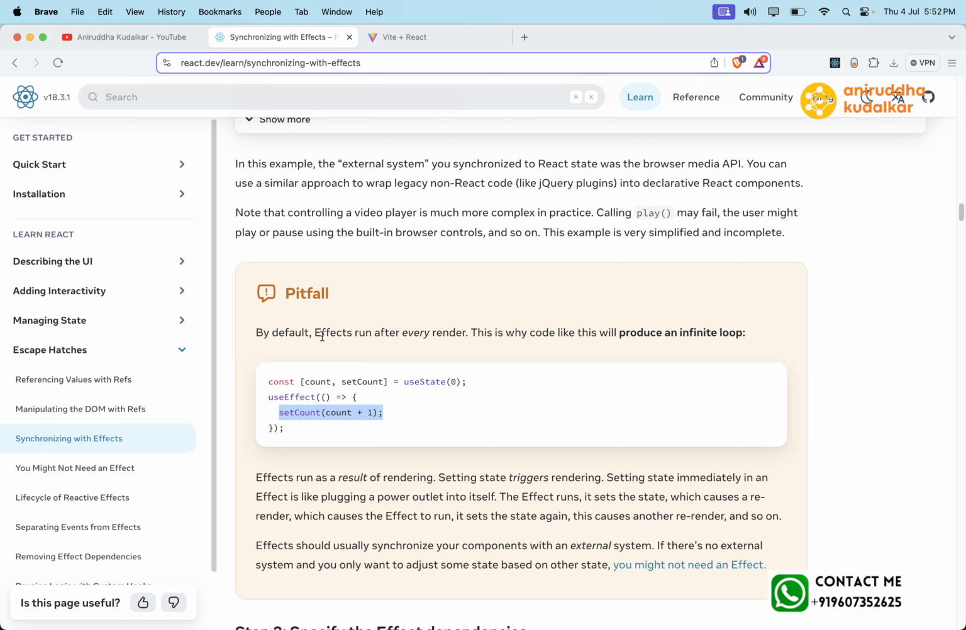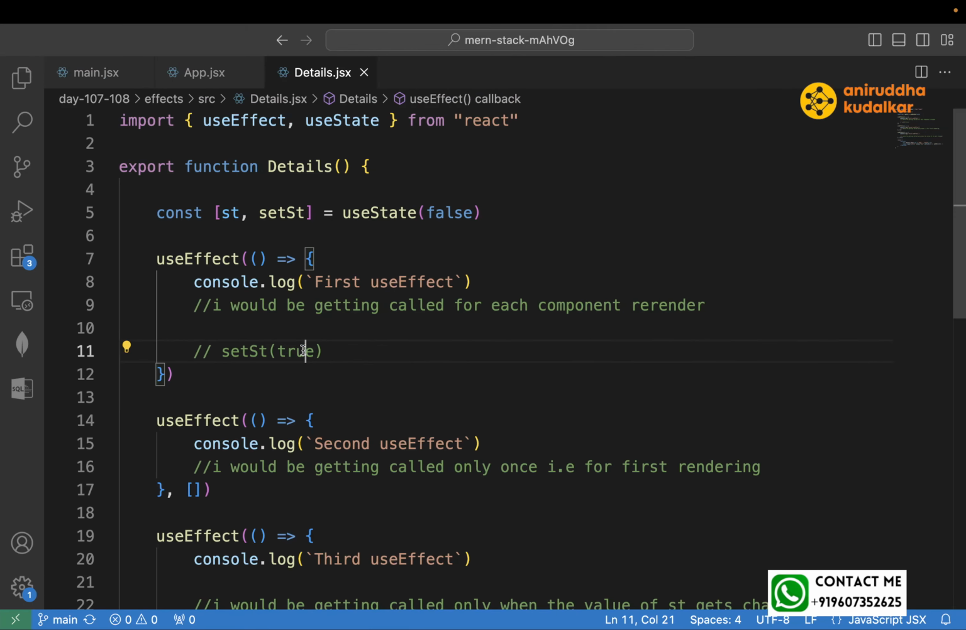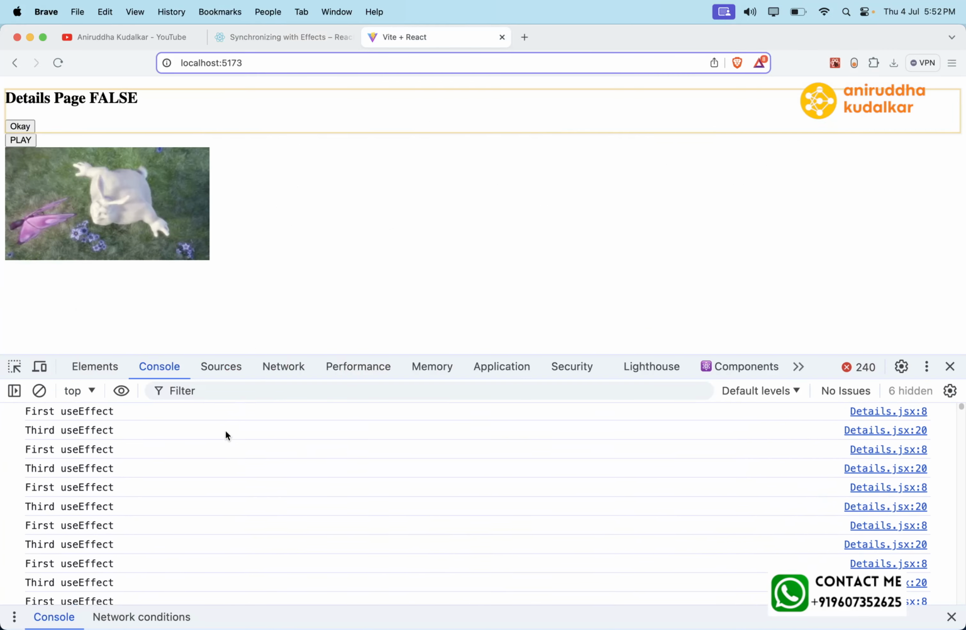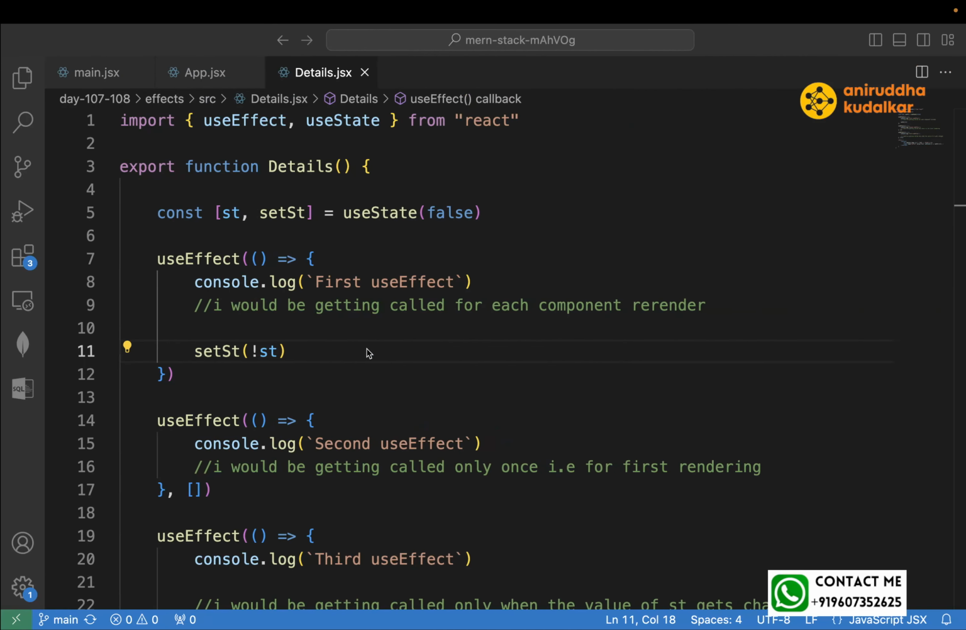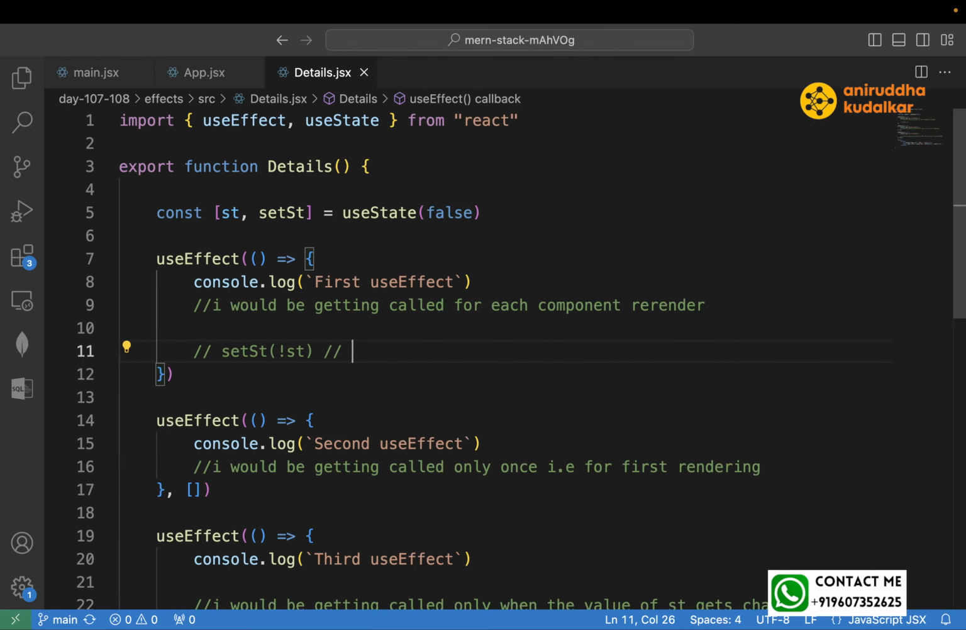By default, effects run every render. This is why code like this will produce the infinite loop. So if you say not state, and if you come here, can you see it is getting called indefinitely? True, false, true, false, happening indefinitely. So don't do this thing. This is a bad idea. You can do this thing over here because this is going to call only once.